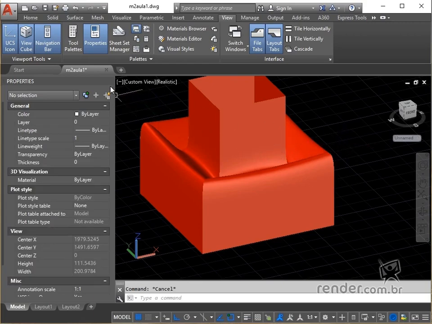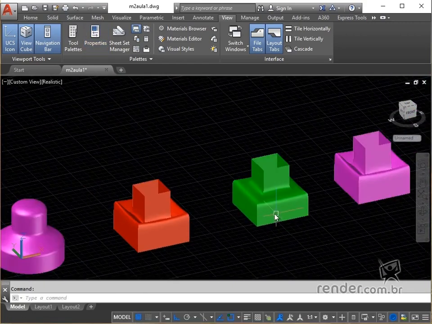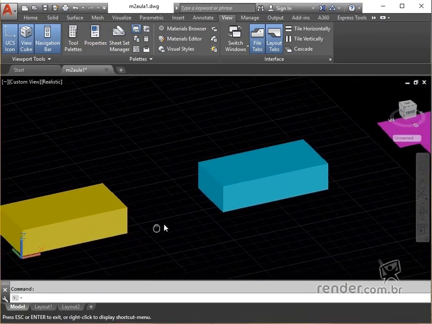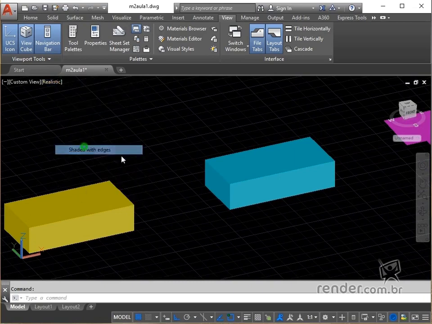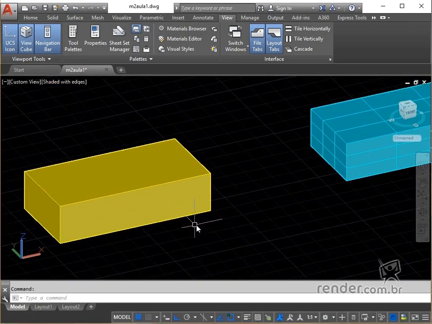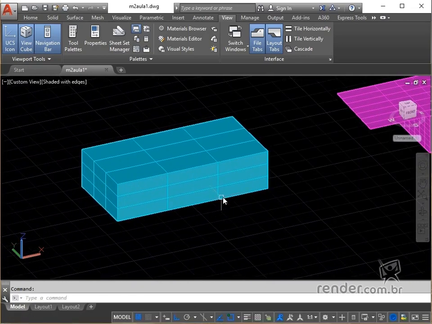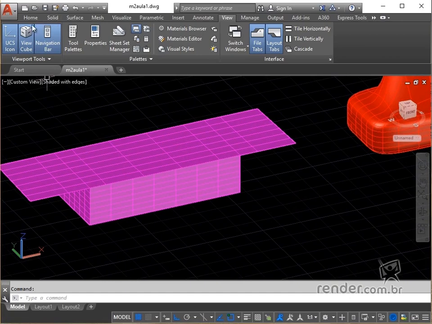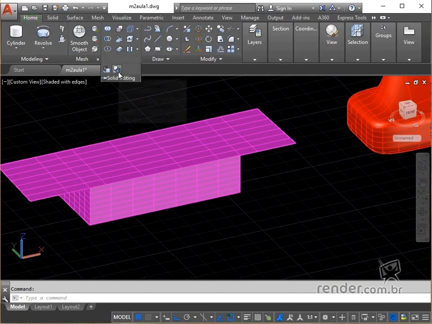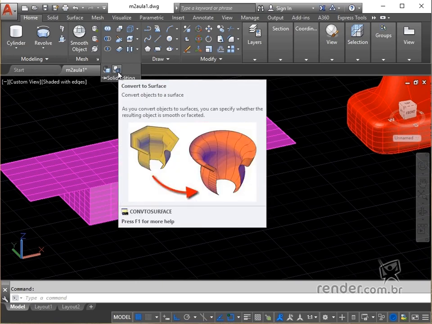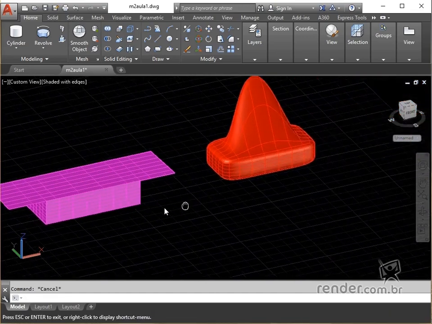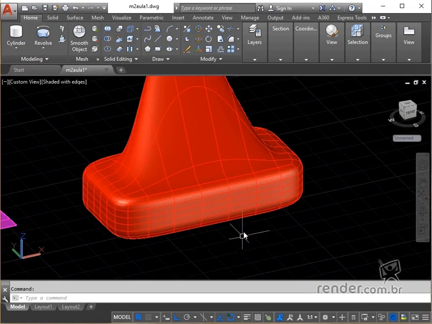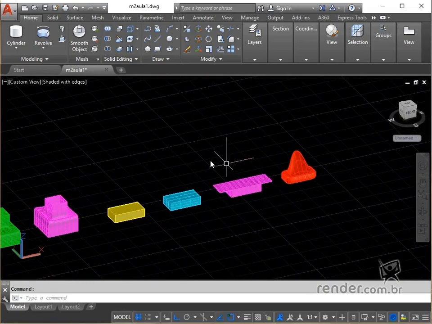Another very important possibility in creating surfaces is that of converting solids and meshes to surfaces. The workflow for modeling begins with the creation of the model through solids, meshes and procedural surfaces. Then the model is converted to NURBS with the command convert to surface. In this way, we take advantage of the tools available for editing solids and meshes, and the formatting options that surfaces offer. We finish this class, where we present the main concepts for creating surfaces in AutoCAD 2017.